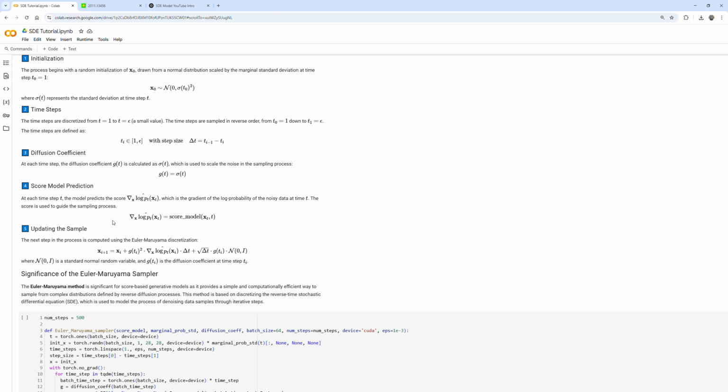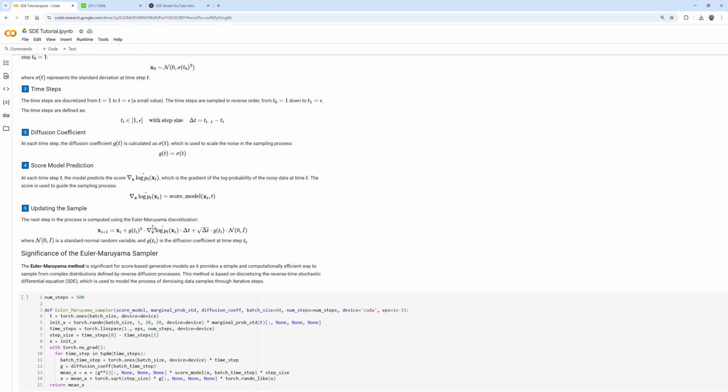The score is used to guide the sampling process. Now, how do we perform the sampling process? The next step is the reverse sampling, performed through the Euler-Maruyama discretization. So we're going to the next time step, or we can say the next denoised sample here.